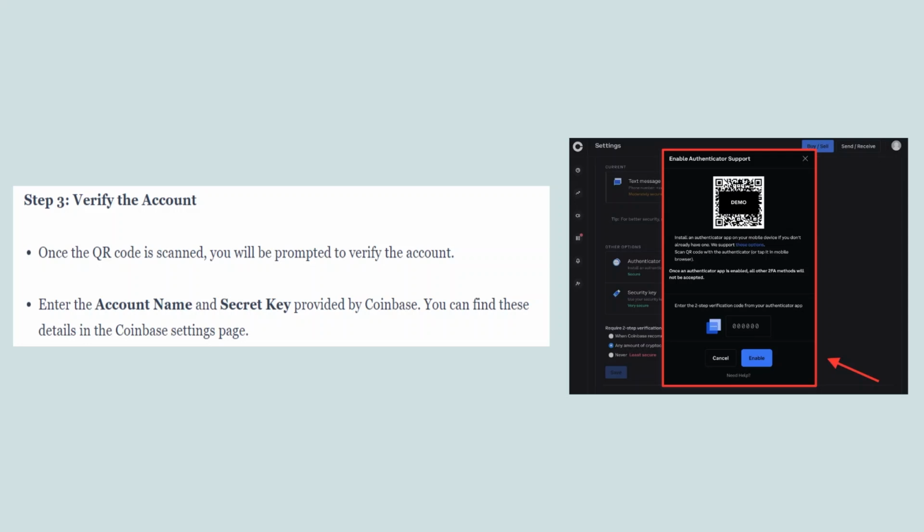Once the QR code is scanned, you will be prompted to verify the account. Enter the account name and secret key provided by Coinbase. You can find these details on the Coinbase settings page.